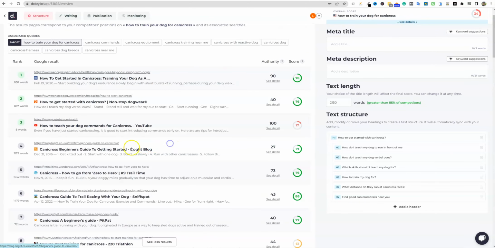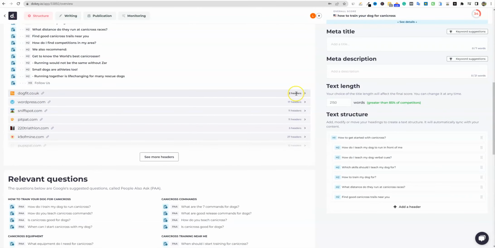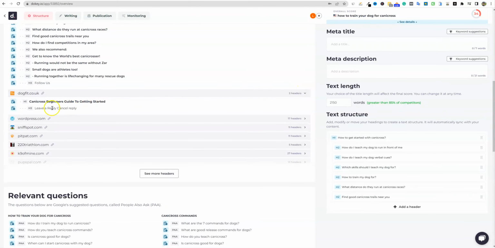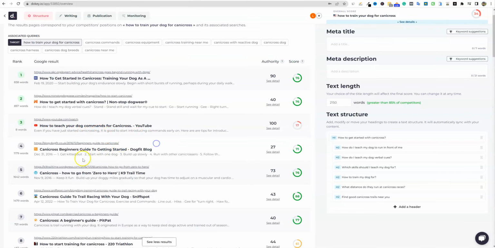So you kind of look over here and see which article looks like it might be good. So I'm going to go with the blog.dogfit. So I'm going to go back over here, and I believe it's this one right here. It just says 2 headers right there. We're just going to go and see if we can find a better one. Let's go back over here.